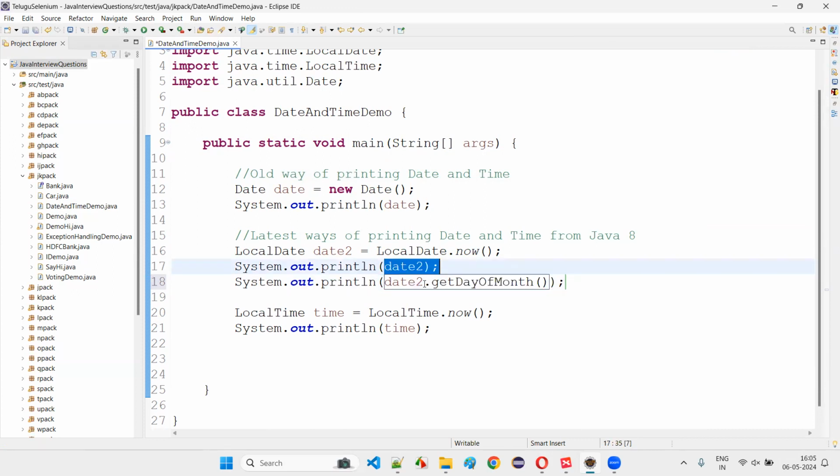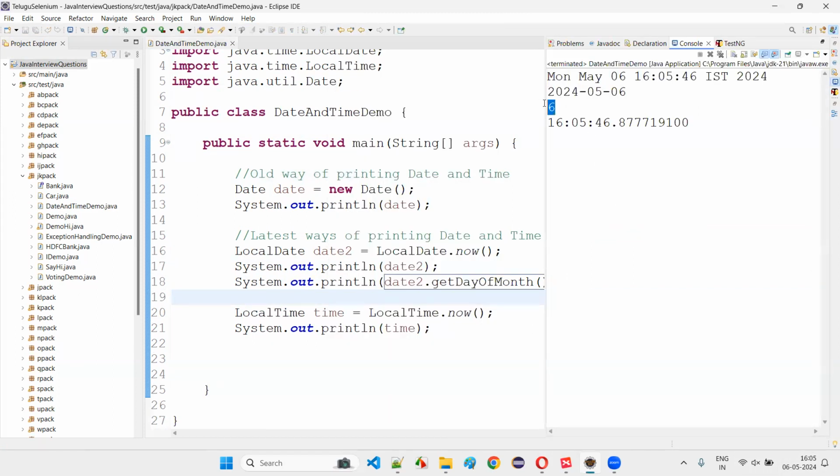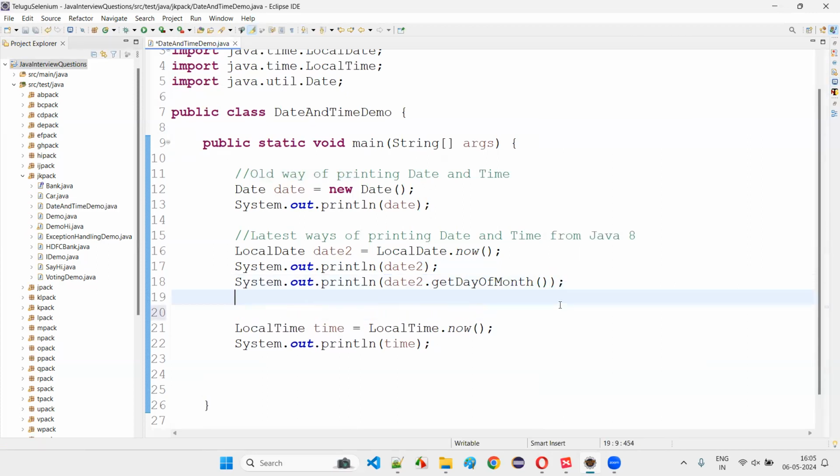It won't get the complete date. In that, what is the day, right? Today is the 6th, right? The 6th should be printed. Okay, let's see, only the day of the month. You see, 6 got printed. That's great. Now the next one, system.out.println.